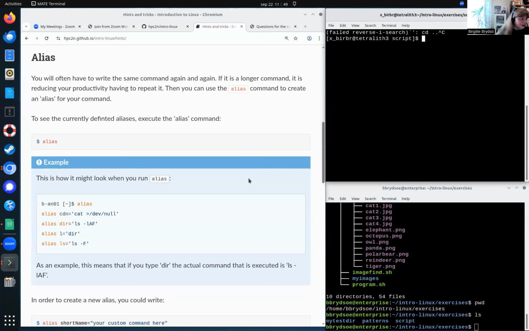And then there are aliases. You often have to write the same command again and again. If it's longer, it's reducing your productivity, having to repeat writing it again and again, even if you know you're using it often. And then you can use the alias command to create an alias for your command.